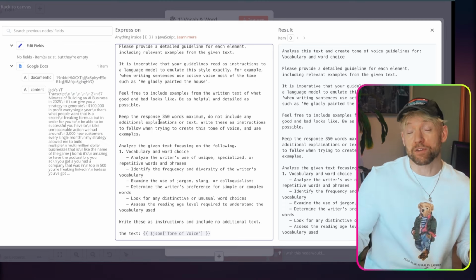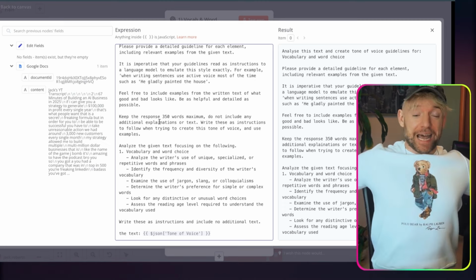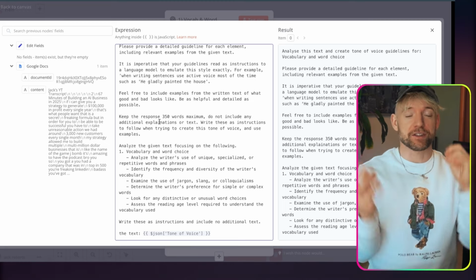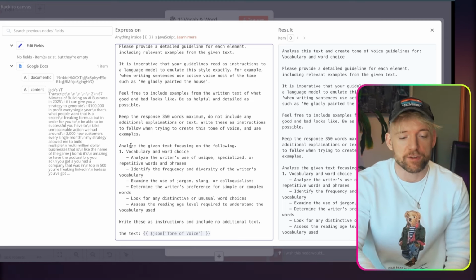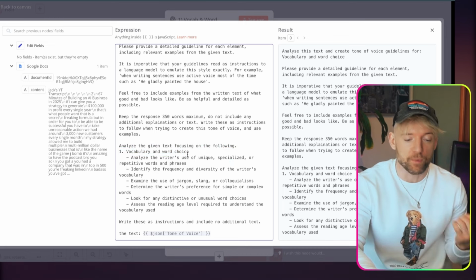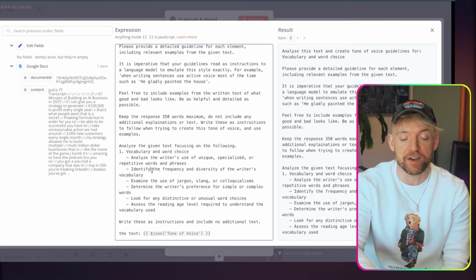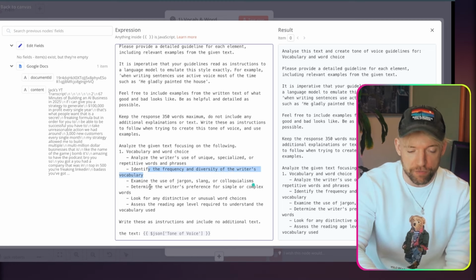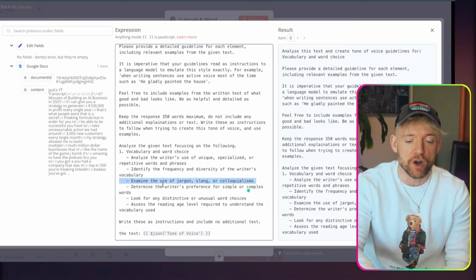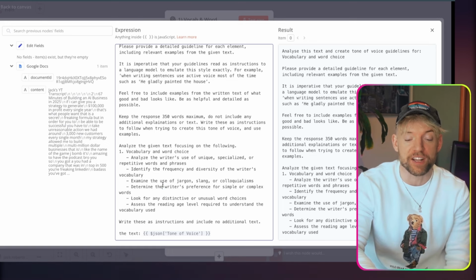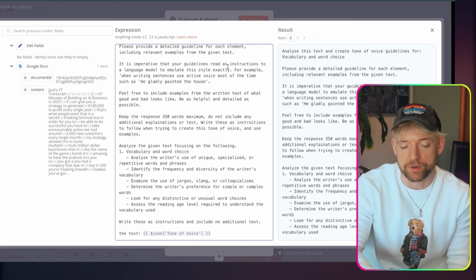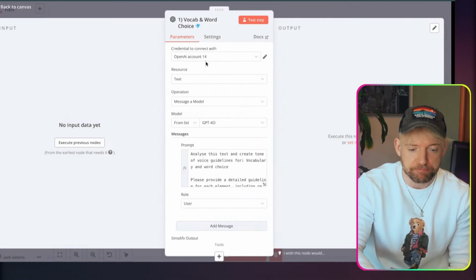That's so that your ultimate tone of voice guidelines doesn't become a gigantic, crazy document and then start to do various other different things. And then I just say, hey, analyze the given text for the following: vocabulary and word choice. Analyze the writer's use of unique, specialized, or repetitive words and phrases, identify the frequency and diversity of the writer's vocabulary, examine the use of jargon, slang, or colloquialisms, determine the writer's preference for simple or complex words, and look for any distinctive or unusual word choices, of which I'm sure I have many.